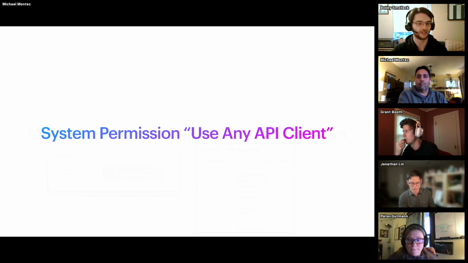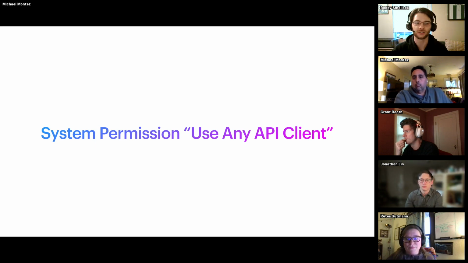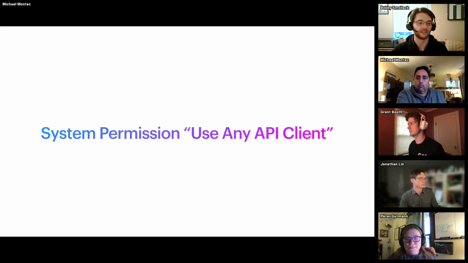So we started looking in system permissions. There's the use any API client permission in the permission sets. So we added that, and a couple of our integrations started working correctly once we did that. And once we were reading more into this permission, thinking, okay, on one hand, we're glad it works. On the other hand, what the hell does this do? Hopefully, we're not opening Pandora's box.